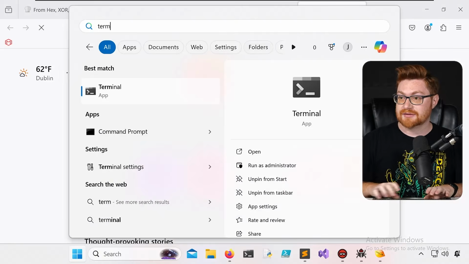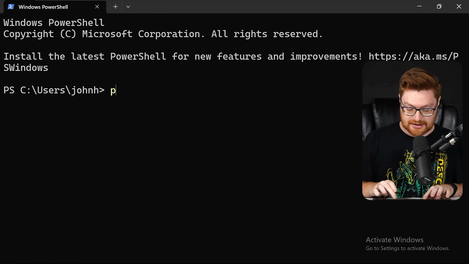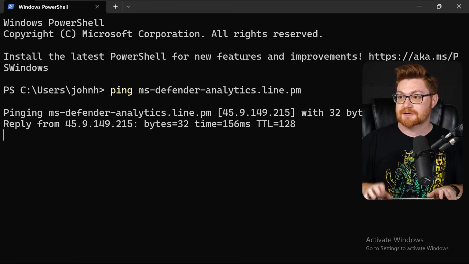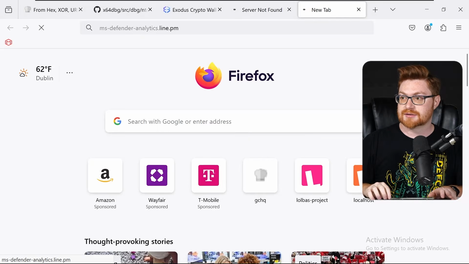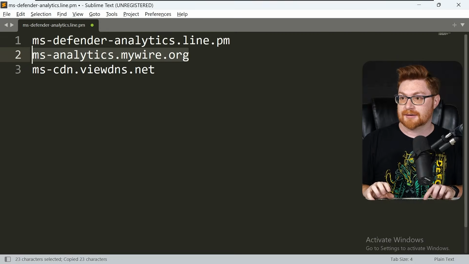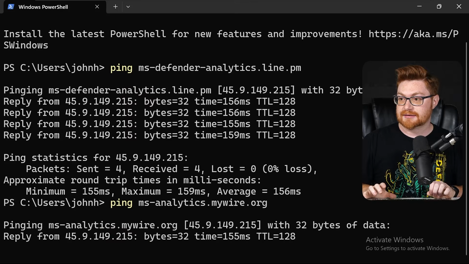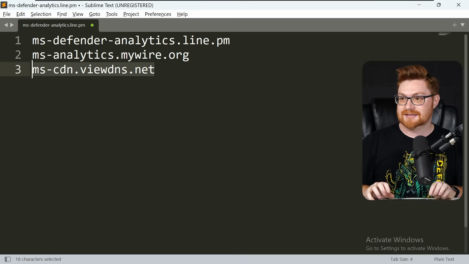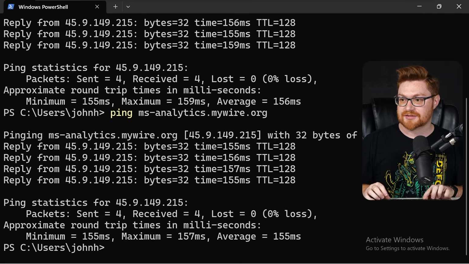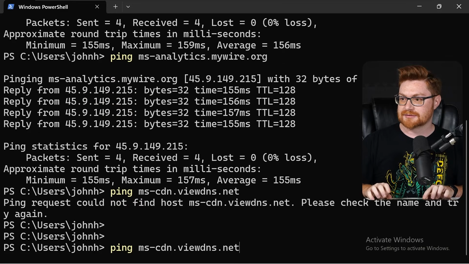No. All right, can we ping those? We could try to look them up, do a whois, do whatever enumeration we might like. Just simple ping. 45.9.149.215. That's the IP address. How about this one? Let's ping that. The exact same IP address. How about CDN view DNS? Ping that. Oh, do not know that one.